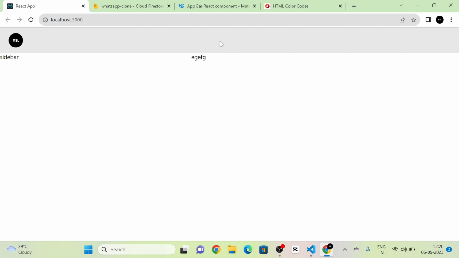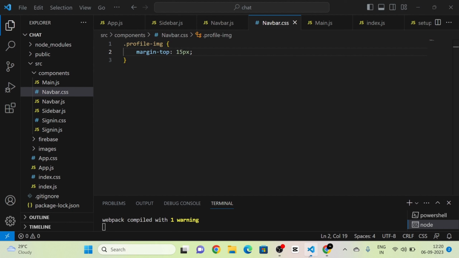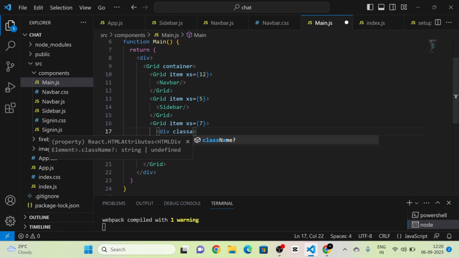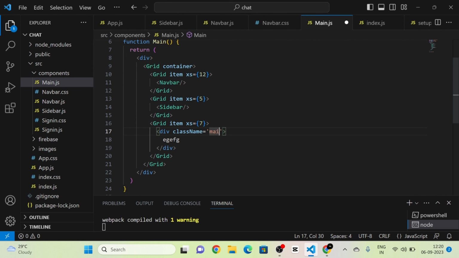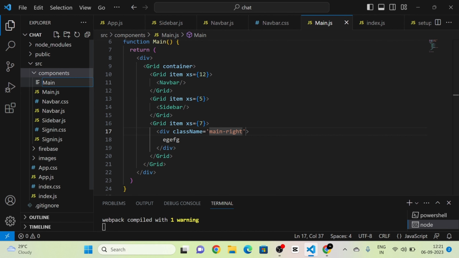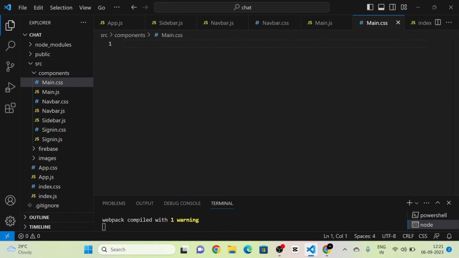Okay, then next thing I am going to do is to give the right bar the same color as the navbar. So for that, it is the main component, and here in this div, I am going to give the class name main right. So here I am going to create a new file called main.css, and I am going to give a style to this class name main right.